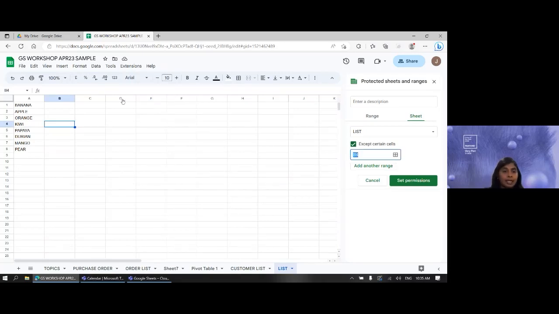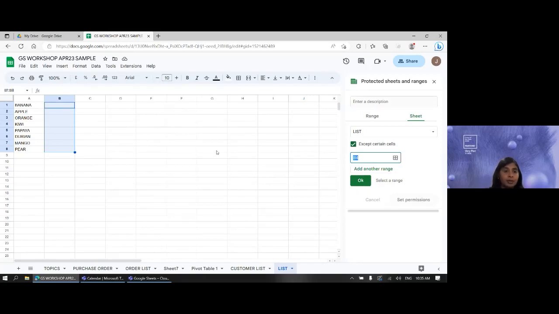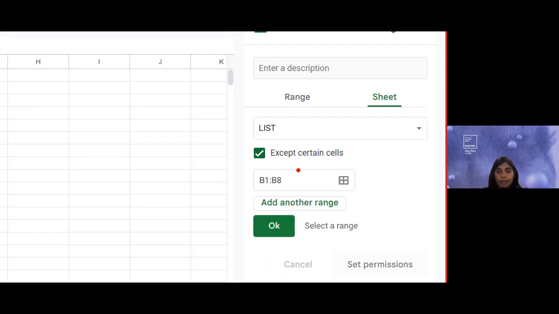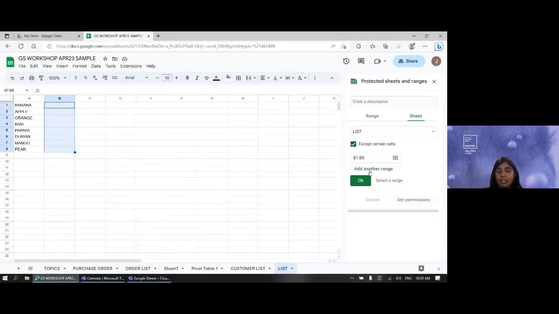So for example, I'm setting up, let's say, B1 until B4 as my exemption, so that maybe we want to add some comments or any detail on the product. So that is the exception range that I can do. And with that, the range is already selected. Click OK on this. Okay. After that, only then we go to set permission.